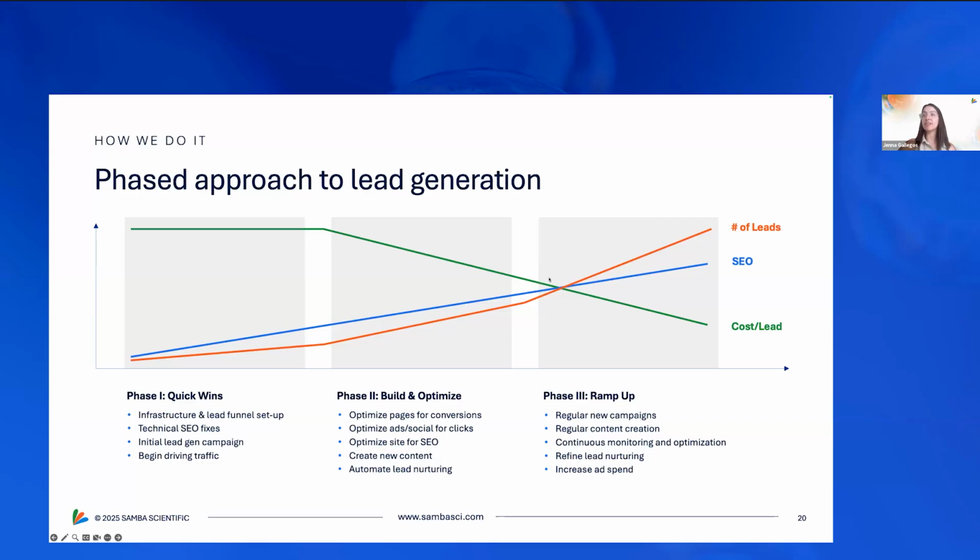And then we reach this inflection point in phase 3 where basically we've got it figured out, we've got it on lock. We can rinse and repeat with regular new campaigns and new content, continue to monitor and optimize, get really into that lead segmentation and send more and more targeted information so we can move them down the funnel faster. And then once we figured out what works in terms of ads, just increase that ad spend, because more ad spend is going to lead to more high intent leads and good ROI.